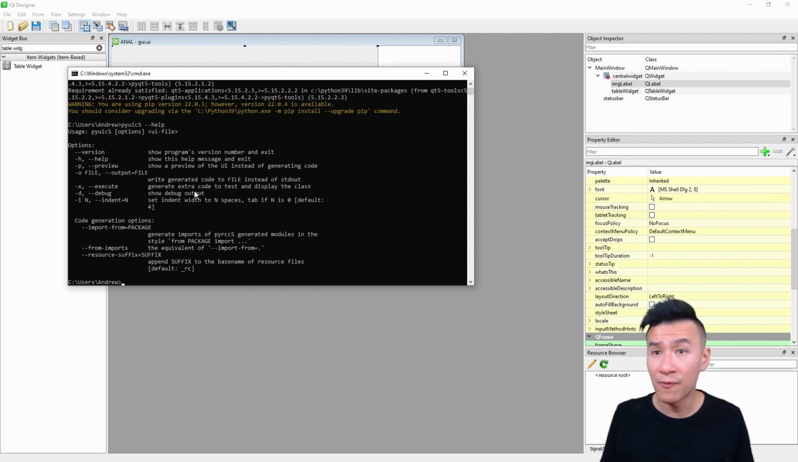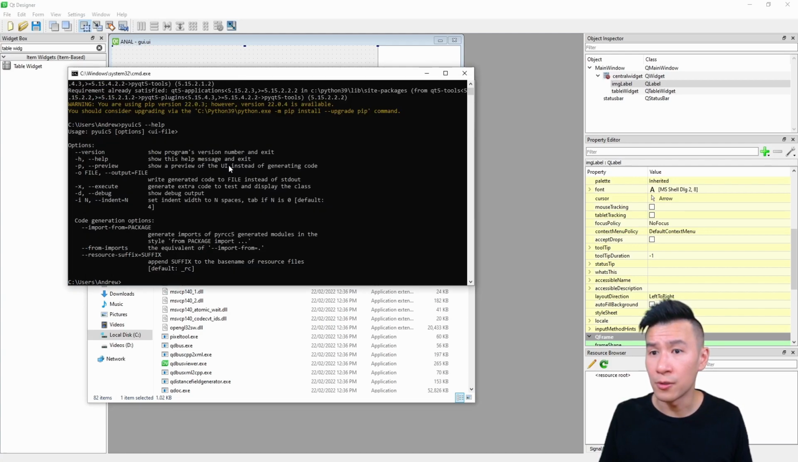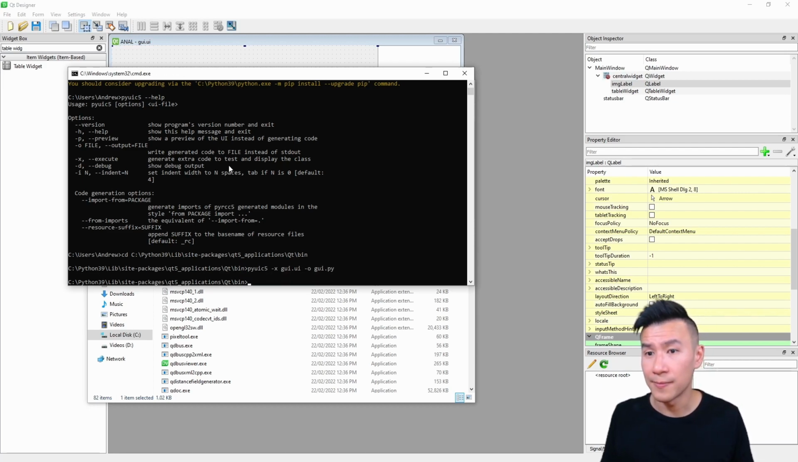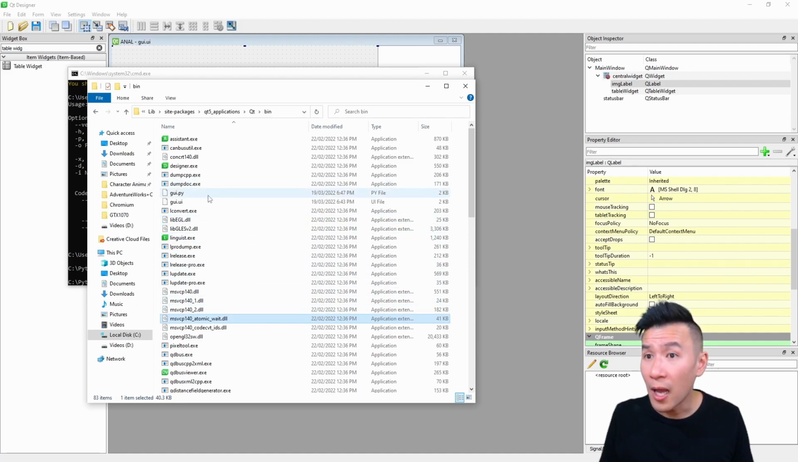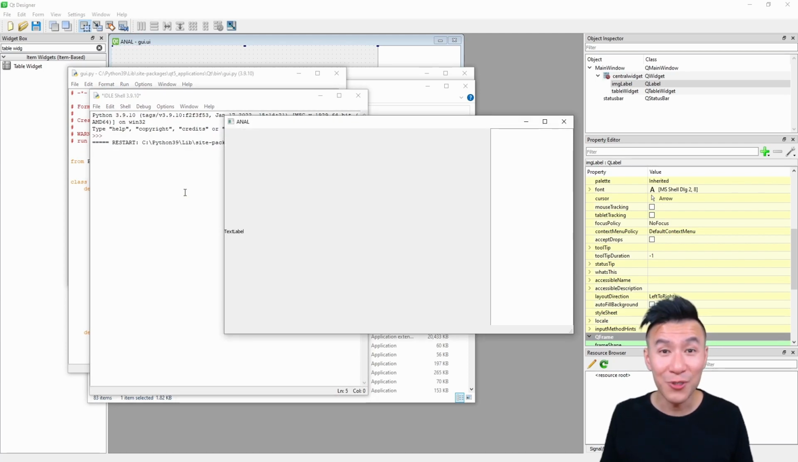Make sure you're in the same folder as your GUI.ui. So I'll just quickly change directories there. And then we're going to type in pyuic5 -x GUI.ui -o GUI.py. This is where it wasn't compatible with Python 3.10. Hopefully that's created the py file, and when we run it in IDLE, hooray, we've got our GUI window.